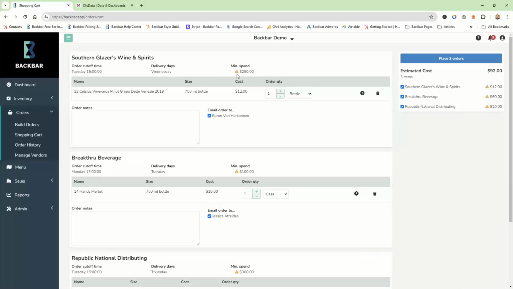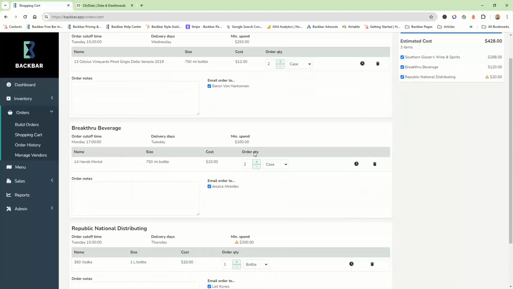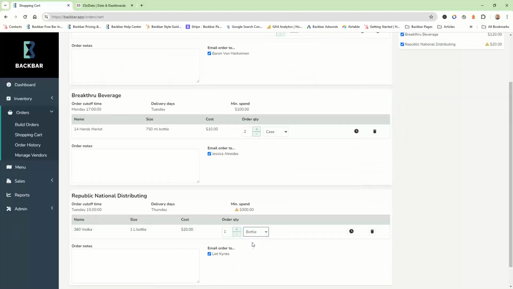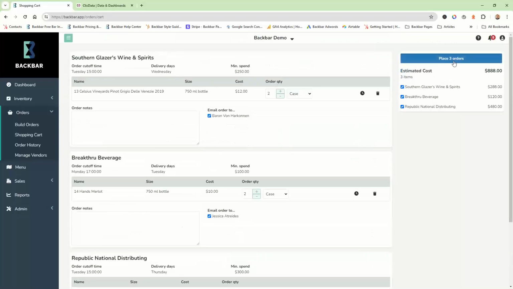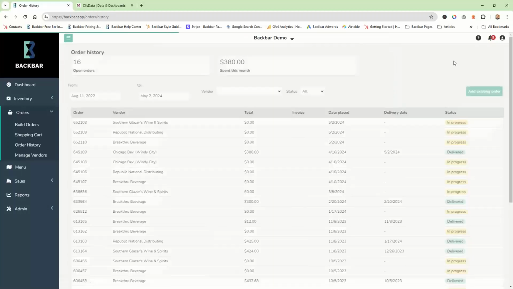If you're below the minimum spend, you'll get a notification here. So you can set minimum spends for your orders on that manage vendor page, and you can decide if it's worth hitting that minimum, or if you want to choose to hold off on ordering this week and order the following week, you can do that. And then once you hit that spend, that warning symbol will go away, and you'll be able to place the order. So once you click place order, it'll get sent out via email.